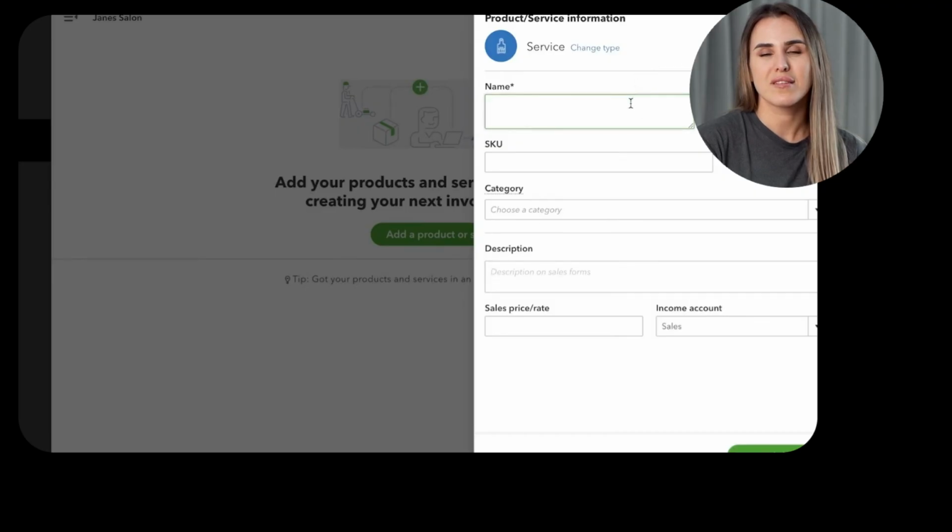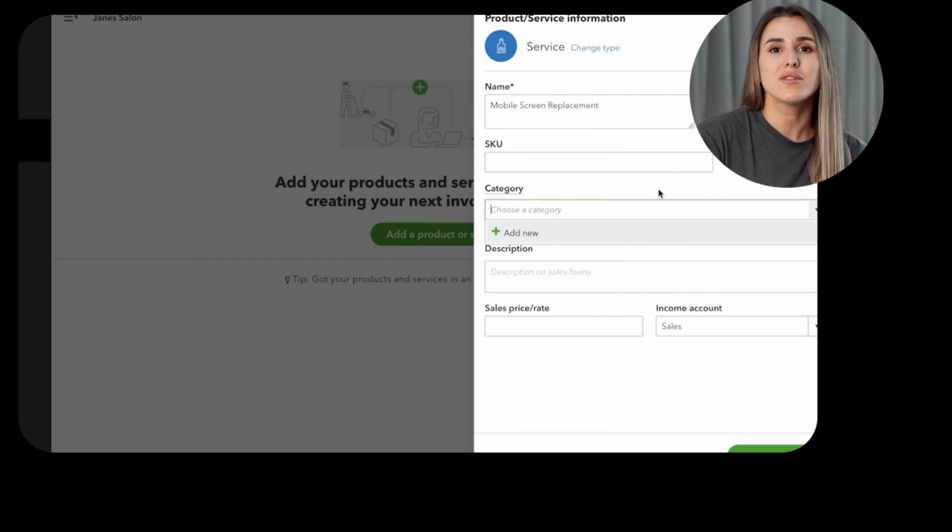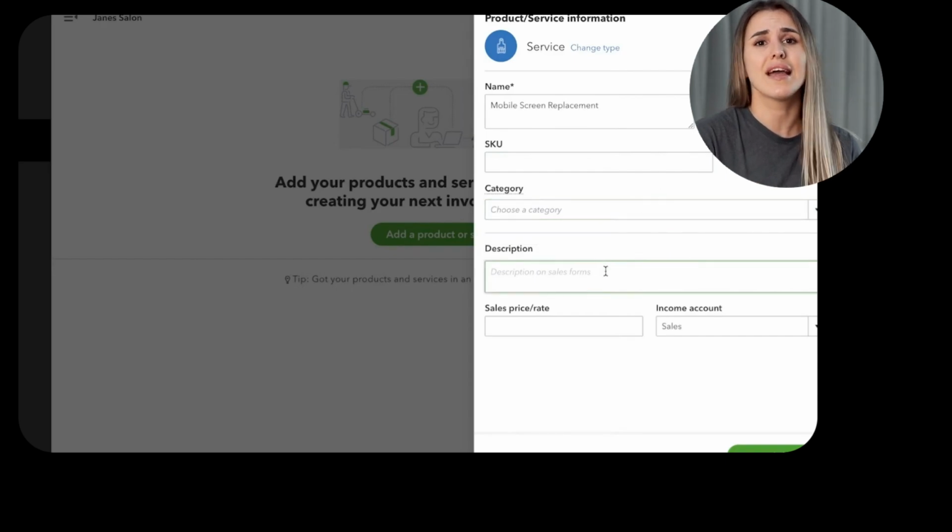So you can choose a specific service. So let's say I have a service of maybe mobile fixing. Whatever it might be. It might be mobile screen replacement. So I'm going to make it slightly more specific. And then you can add a SKU if you're using SKUs to keep track of your stock. You can choose a category, and you can add categories of the services and products as well, but I don't have any, so I'm just going to skip that.